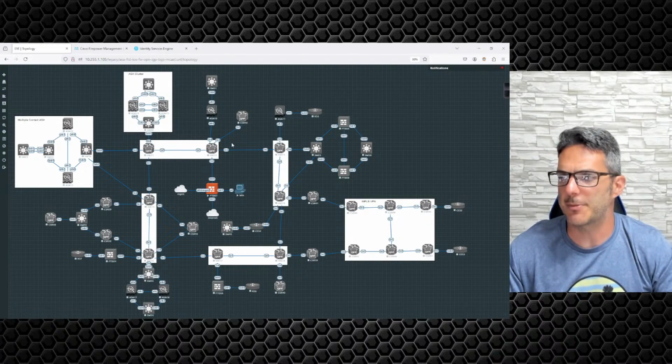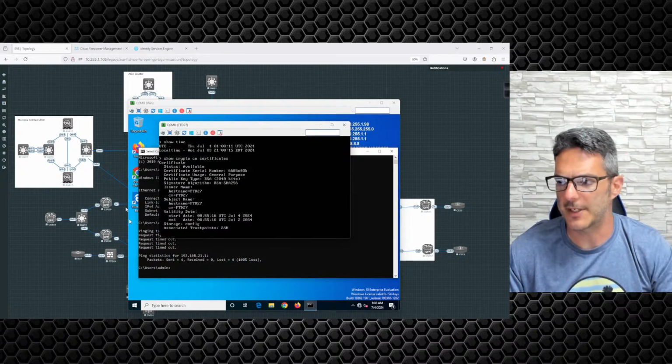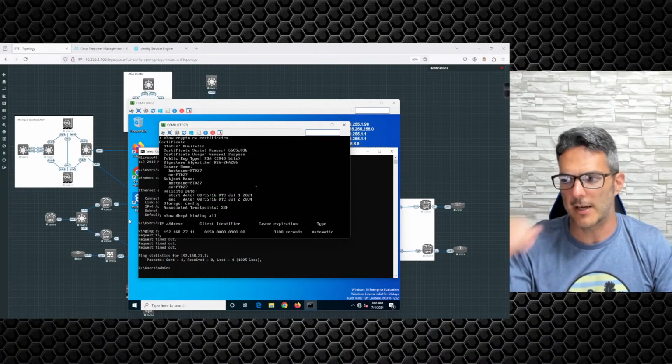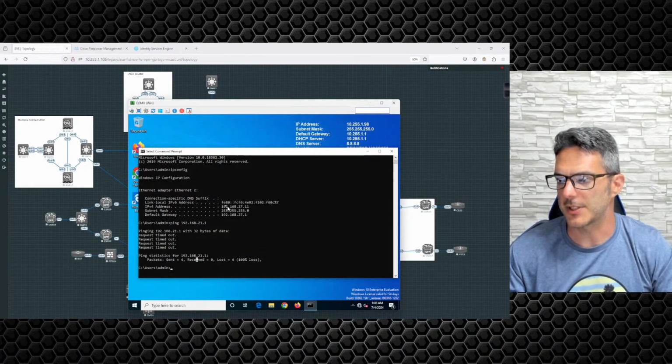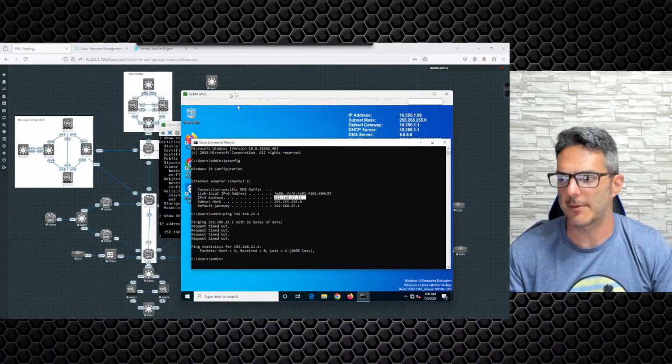I do know DHCP works because this Windows PC here, if I pull it up, I did get this IP address through DHCP. And if I pull up the FTD and do a show DHCP binding all, I do have a DHCP binding. So I do have DHCP working on it. I can see that I've got DHCP operational there. These are just some of the things that I will have on this PC.